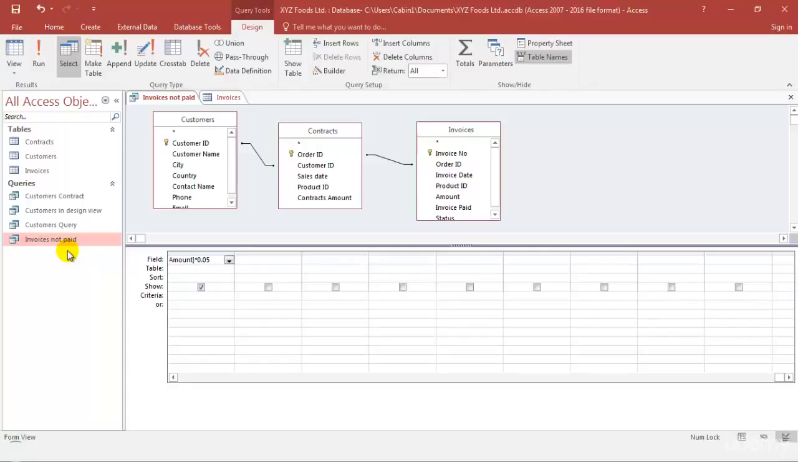Okay, so with this we have completed this section on query designing, wherein we created queries using multiple tables, using the Simple Query Wizard, and then we also explored the design view of creating queries and the various features it has to offer us.